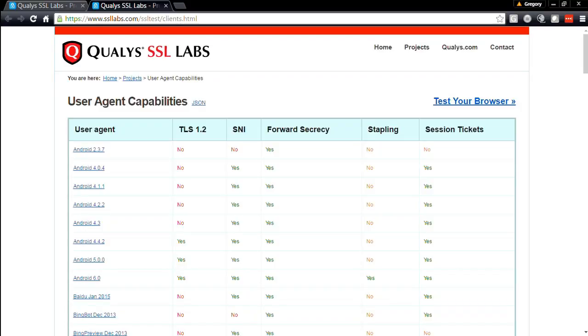So I refer you here to a site that Esri's not affiliated with, but I use quite a bit. It's a very commonly used site for understanding, scanning and validating support for SSL, TLS and HTTPS, called SSL Labs. They have a really nice table here, and on the right side it tells you the user agent, and whether that agent supports TLS 1.2. This might be something your IT department would be interested in looking at.